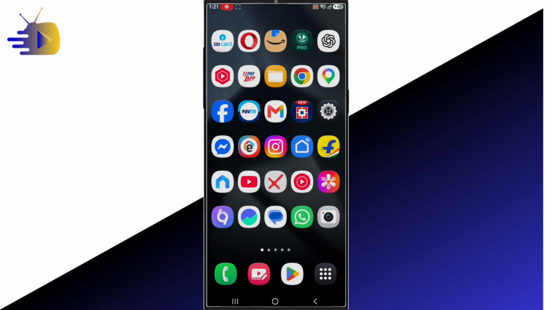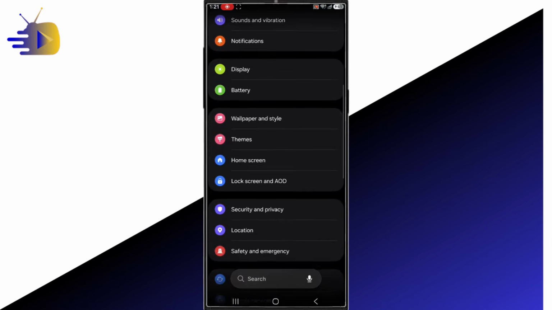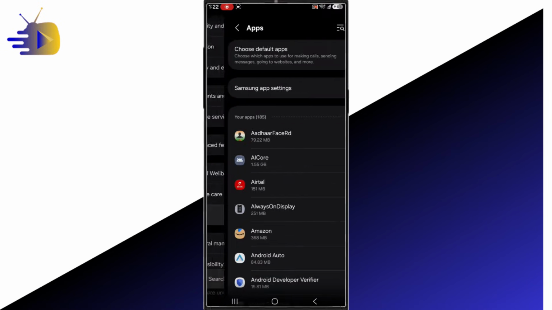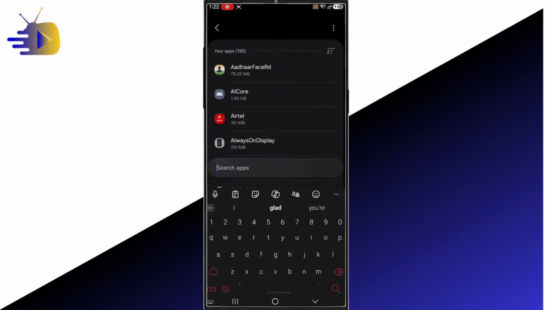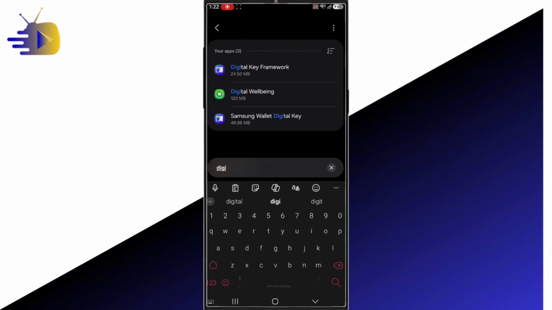Let's get started. First, open the Settings app on your Android phone. Scroll down and tap on Apps. Now tap on the search bar and search for Digital Wellbeing. Select Digital Wellbeing from the search results.